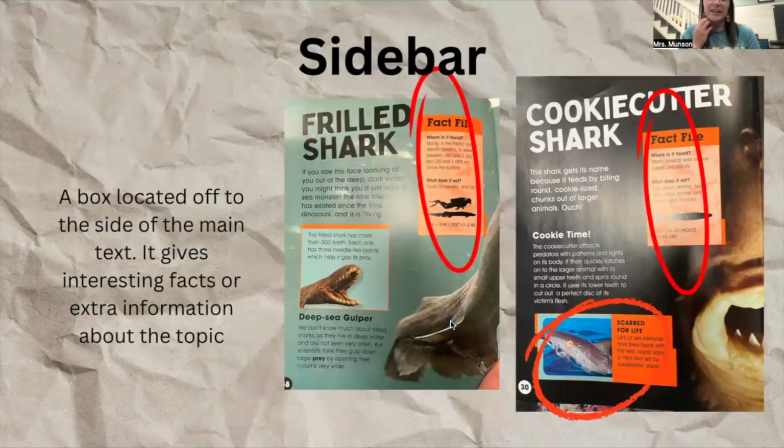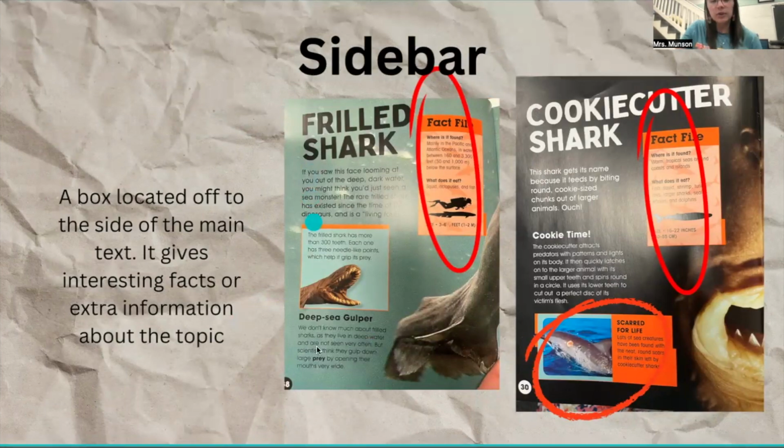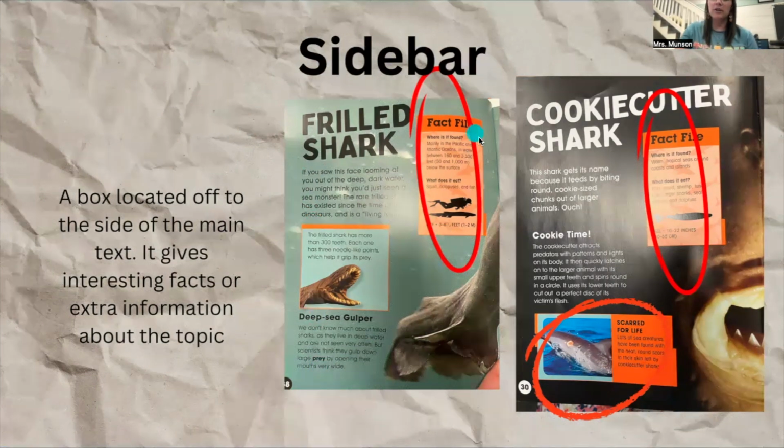We also have sidebars. Sidebars are boxes located off to the side of the main text. They give interesting facts or extra information. This is one that I think, more often than others, gets overlooked and just skipped. If you were reading this frilled shark, many kids would just read this paragraph here, this photo, and this paragraph here, and not go back and look at this. This fact file is going to be the more interesting information, maybe the fun facts. These are things you really don't want to miss out on. So make sure that you read those when you are reading through a nonfiction text.